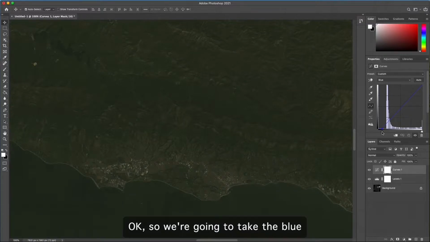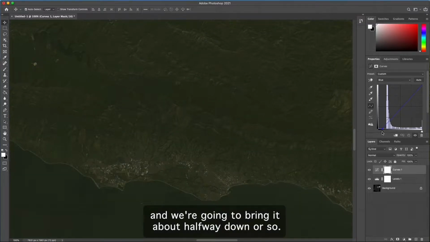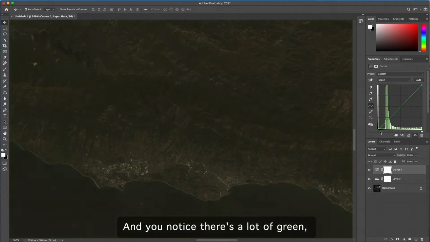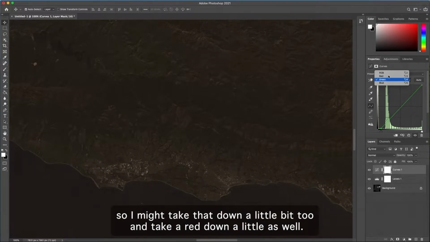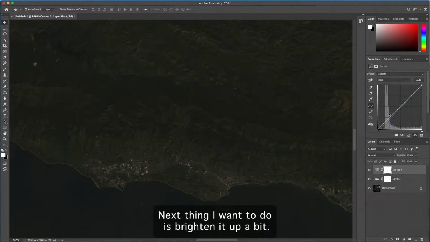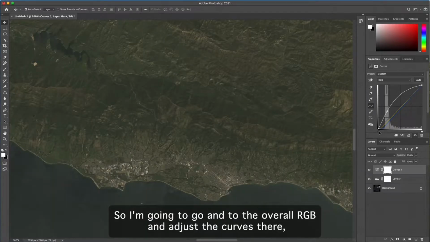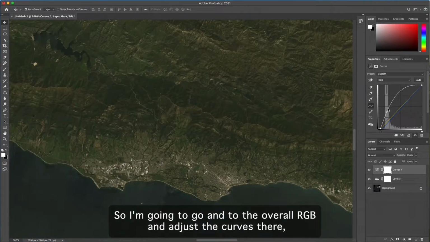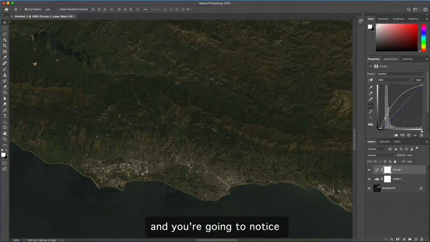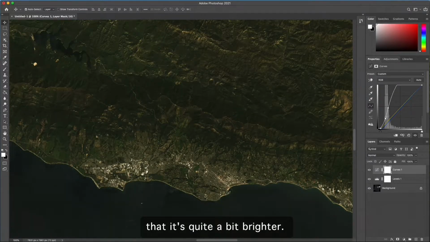Okay, so we're going to take the blue and we're going to bring it about halfway down or so. And you notice there's a lot of green, so I might take that down a little bit too, and take the red down a little as well. Next thing I'm going to do is brighten it up a bit, so I'm going to click the overall RGB and adjust the curves there. And you're going to notice that it's quite a bit brighter.